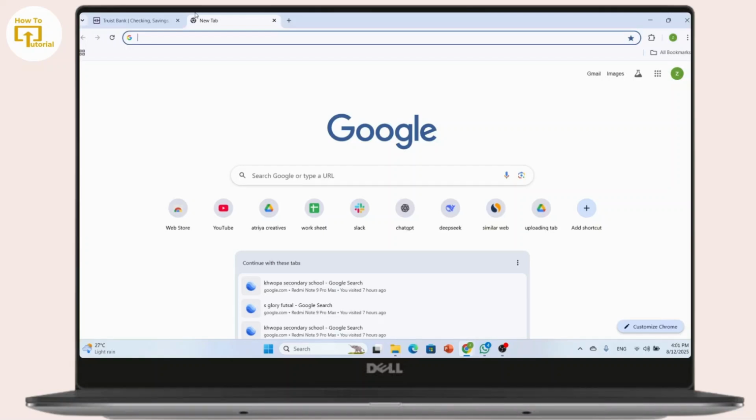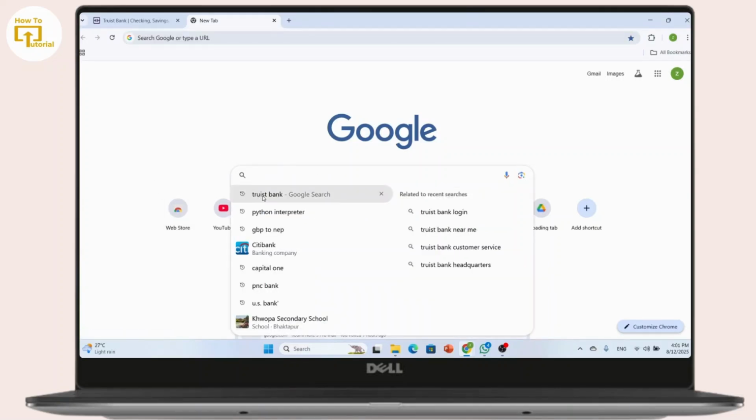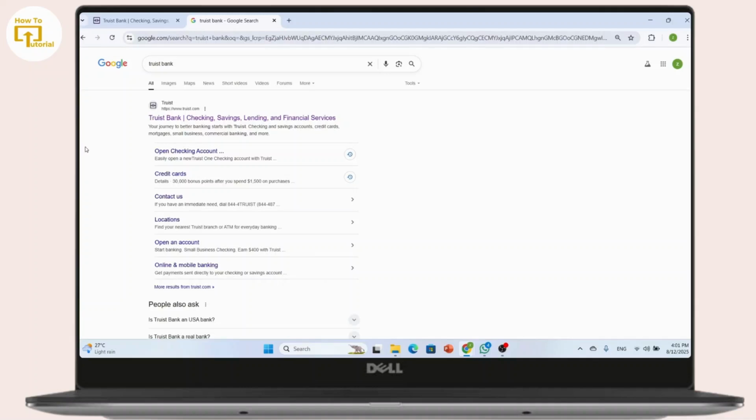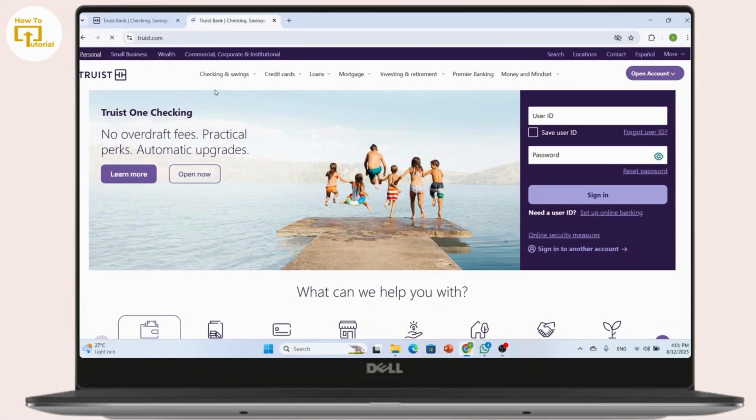So first things first, open any web browser. Once you're inside, you can just click on the search bar and simply search for Truist Bank. Now here on the search results, you simply have to click on the first link, and after that you'll be taken to the official website of Truist Bank.